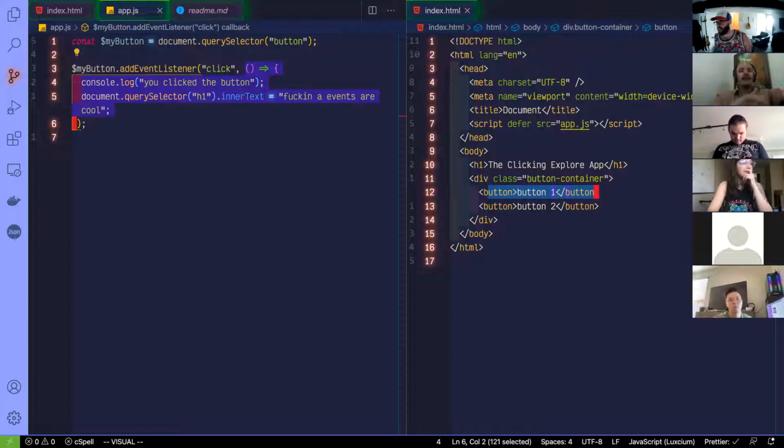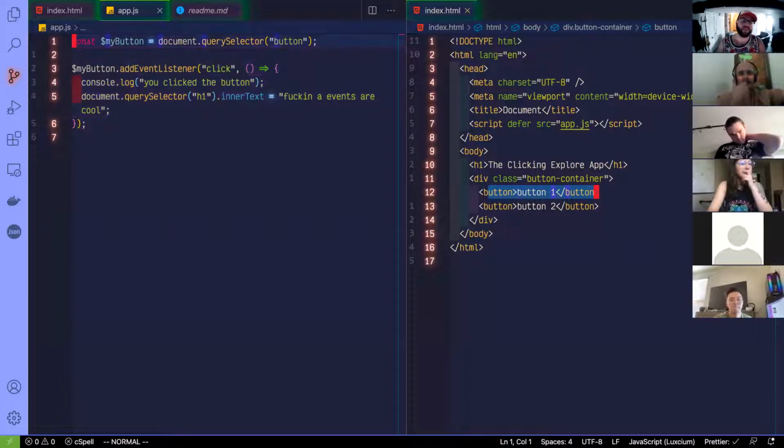Interesting. Oh, and this is going to affect both buttons. What? This is going to affect both buttons because both buttons are button elements, and you don't have a class or an ID. It's not going to affect both buttons. The reason why is because what does this select? What does that select? Tell me what this selects.